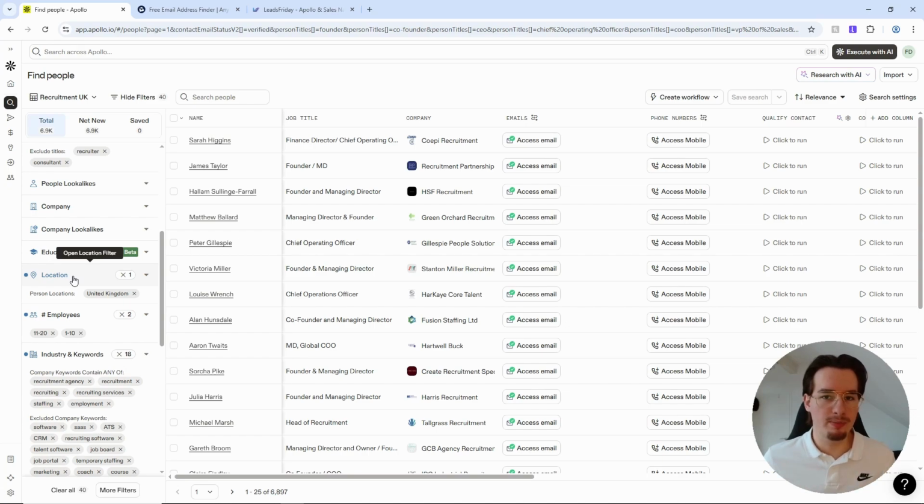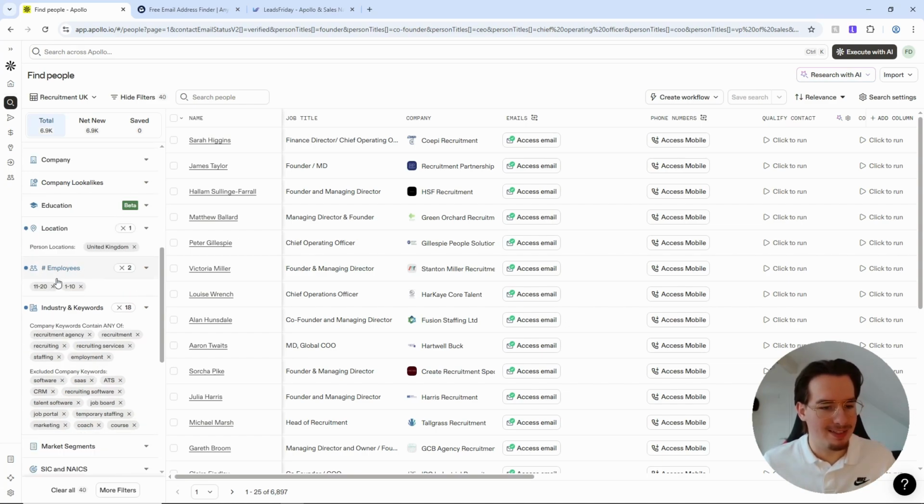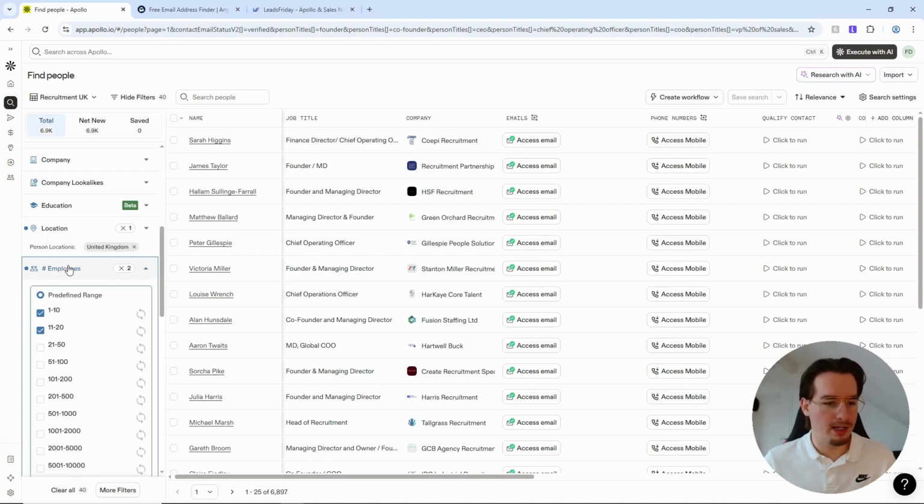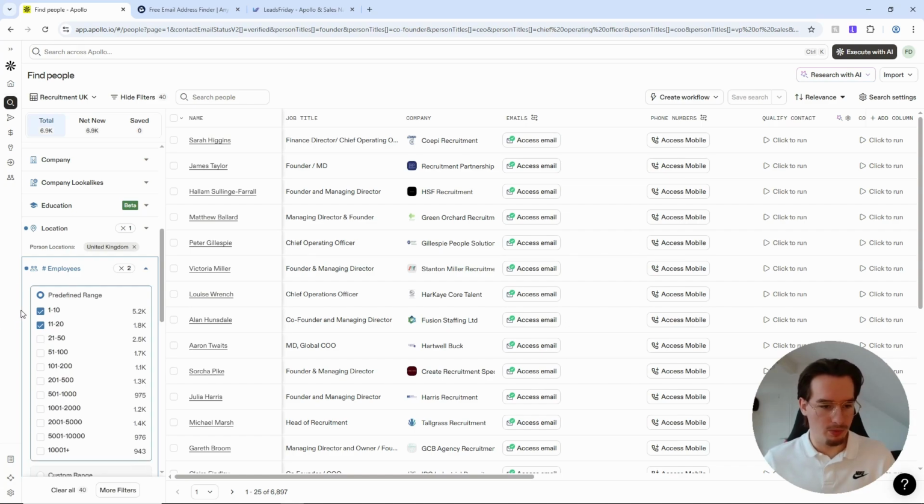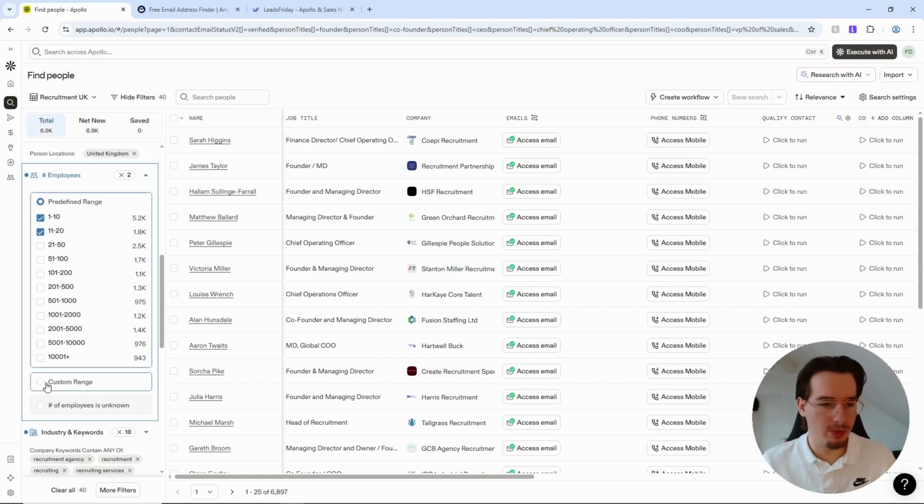You don't want to scrape people all over the world. Next up, there's this employees filter. And I really like this filter because it helps me find companies that are a certain size, right? So I like to contact smaller companies with 1 to 10 employees or 11 to 20 employees. You could also select your own custom range if you only want to contact companies with a very specific number of employees. This filter will really help you find the perfect clients for your services.